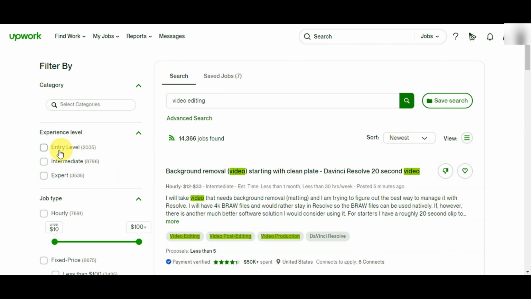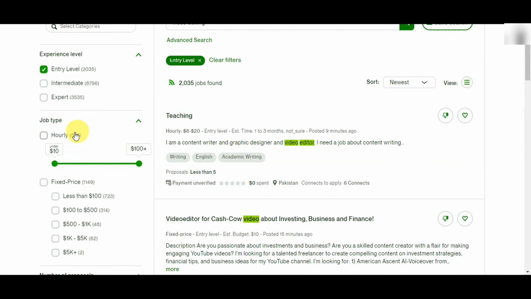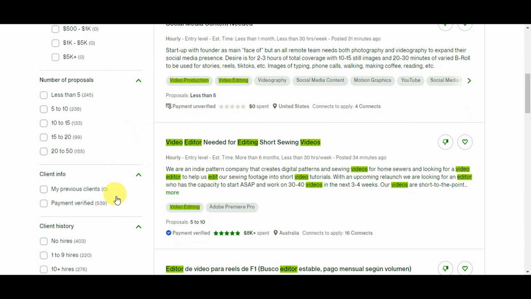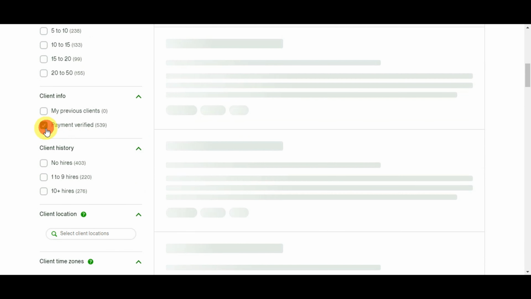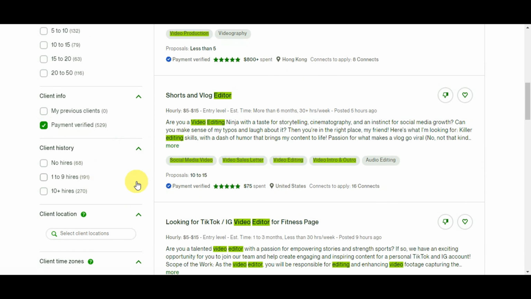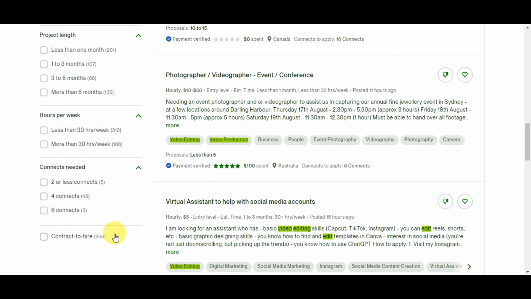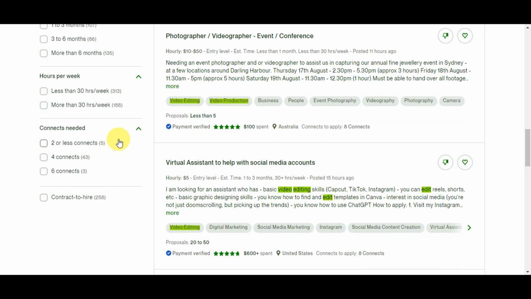The filter also includes job type, budget, client info, experience level, client history, the job posted, proposal count, freelancer type, location, hours per week, and more filters. So after applying the desired filters, you'll be able to see the list of jobs that match your criteria. Using filters on Upwork can help you save time and find opportunities that are more relevant to your expertise.